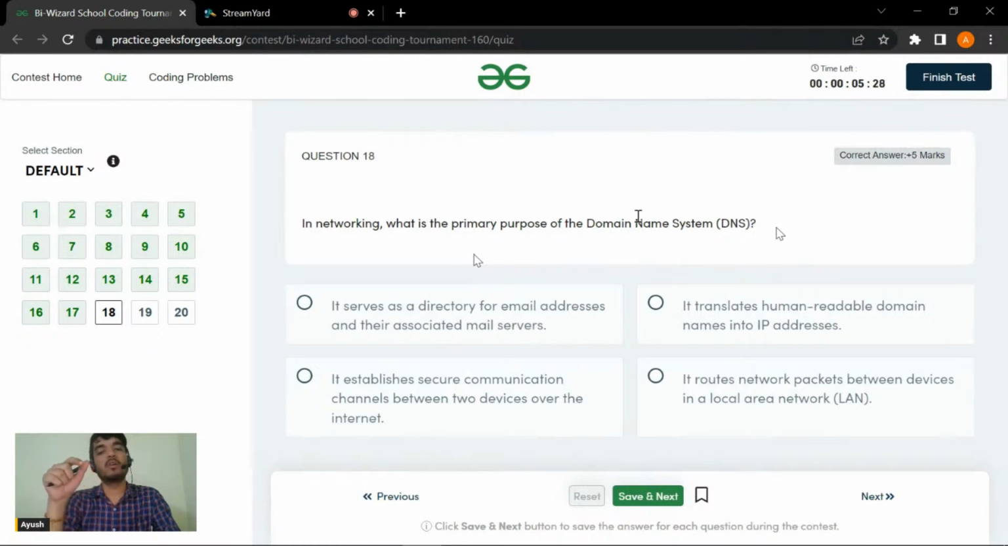and it's actually not possible for a human being to remember every IP address of the host, and even the IP address is dynamic in nature. That is, it is not fixed for the host. So for that, we have defined a method using which we can use some human readable domain to establish a connection between client and the host. So it actually translates the human readable domain into IP address. So option B is the correct answer.